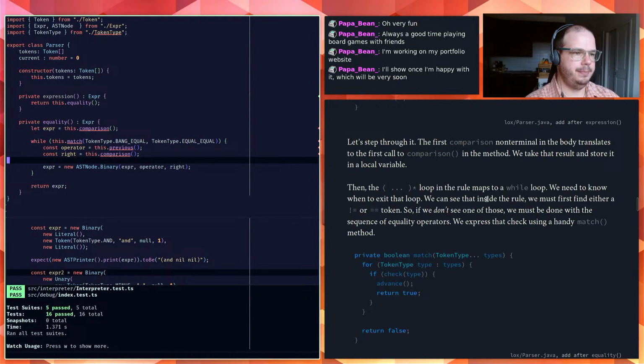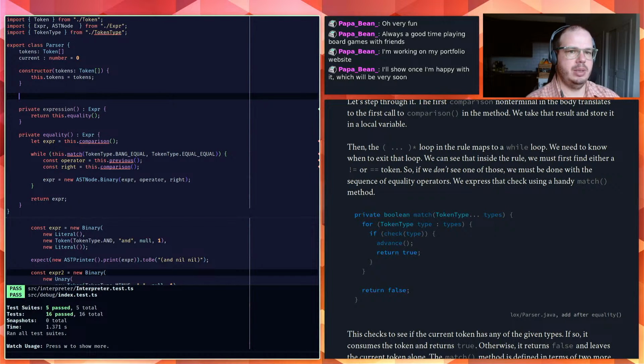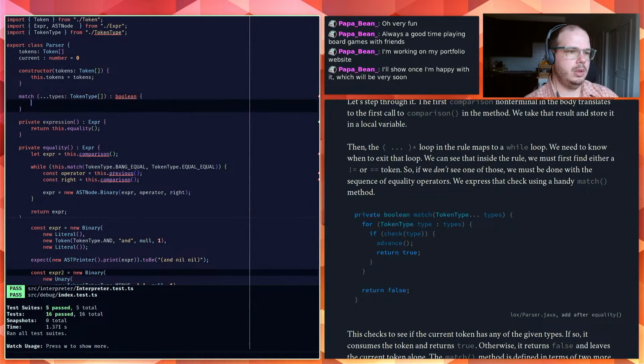So now we have some. Yep. Okay. So we need to build match. I'll put our helper functions up at the top. Match takes in an array of types, which are token type, and returns a boolean. For each in token types, let me just look at this. Yeah, for loop is good because we want to early exit here.